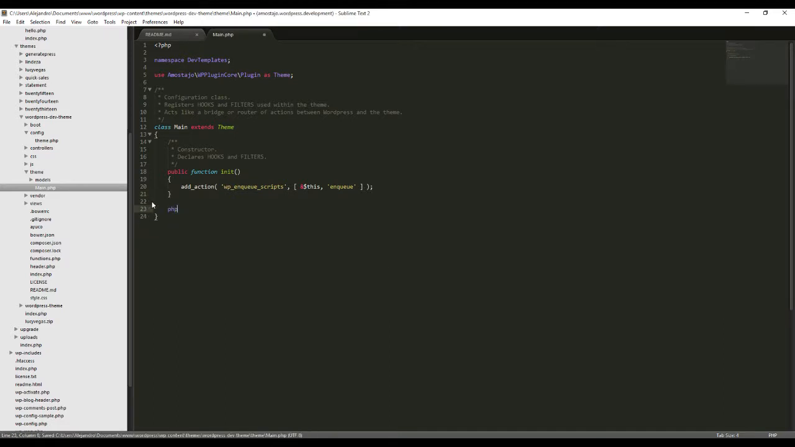PHP function. Okay, so it will be enqueue. Our function. The description for this will be: this enqueues and registers scripts. All right. Good. Okay, what else do we want to do?